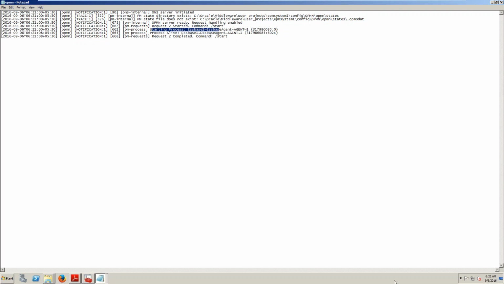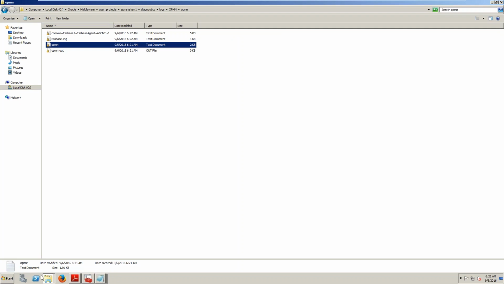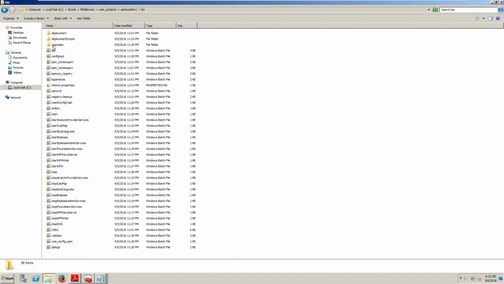There are so many reasons why these services would not start. Over a period of time you would understand why. But you can also check from your command prompt as well. So I go to the EPM System 1 bin folder. So I copy this.